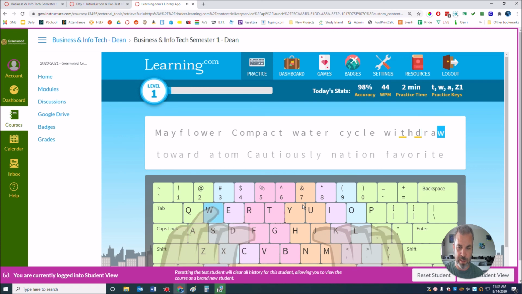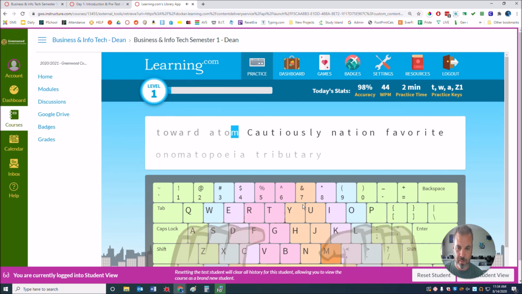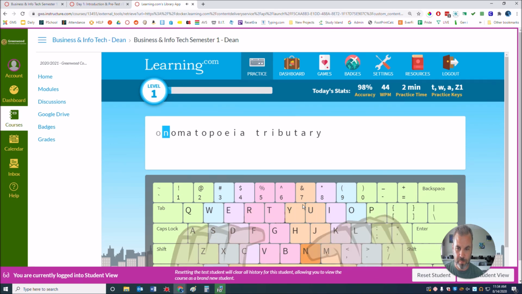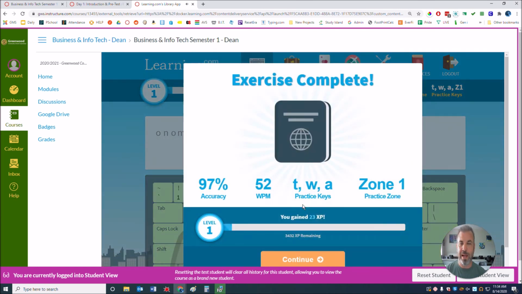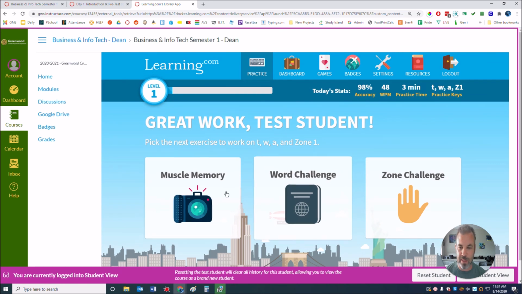Just to see what it looks like. Oh man, now this word is no joke. Boom. I did an exercise. I'm going to hit continue. Now you can pick something else.